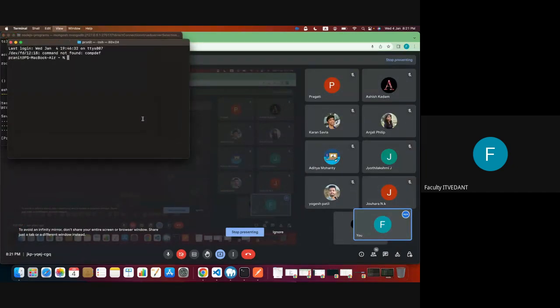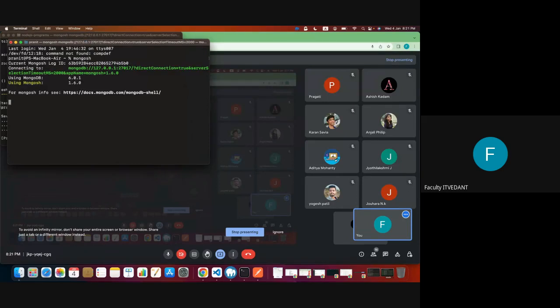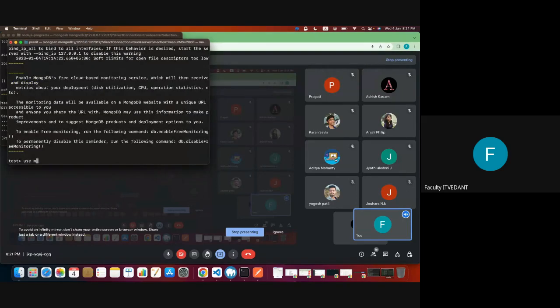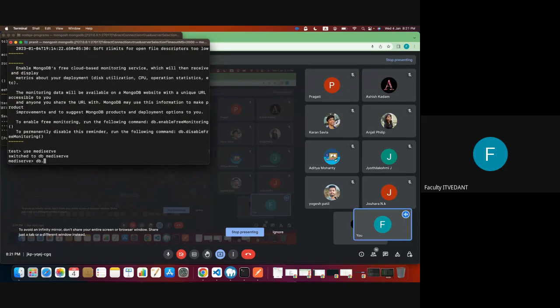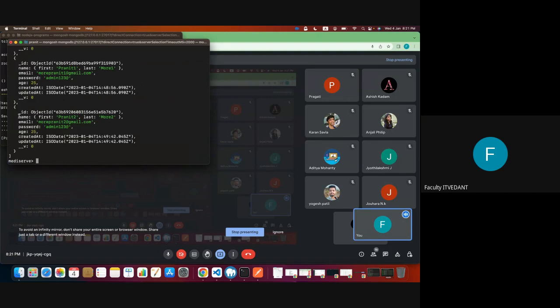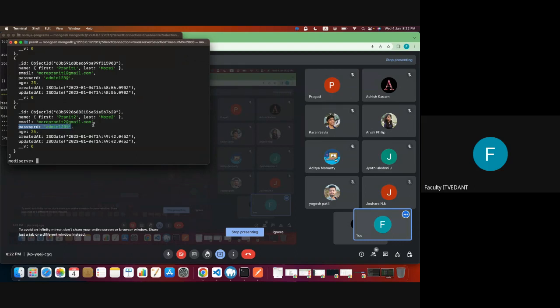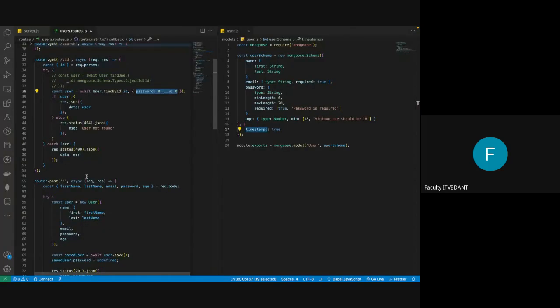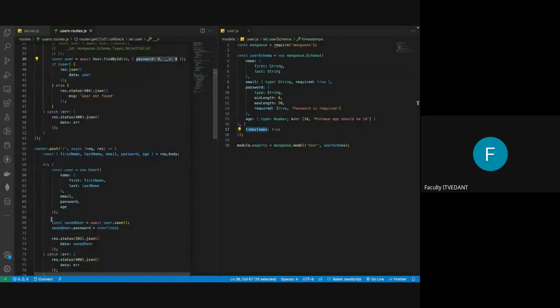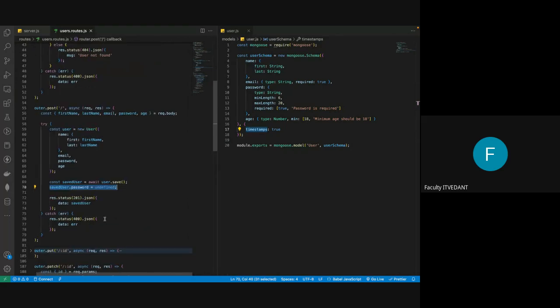I'll just open mongosh, use maybe serve, then db.users.find. Okay, so you can see this is the latest user we have saved, and you can find the password field here. Okay, so the password will be saved because what we are doing is we are saving the user first, right? We are saving it with the password. After saving, we are removing that password from the object, and then we are sending that object. We are not saving it again. Okay, and that's the reason the password will be saved.